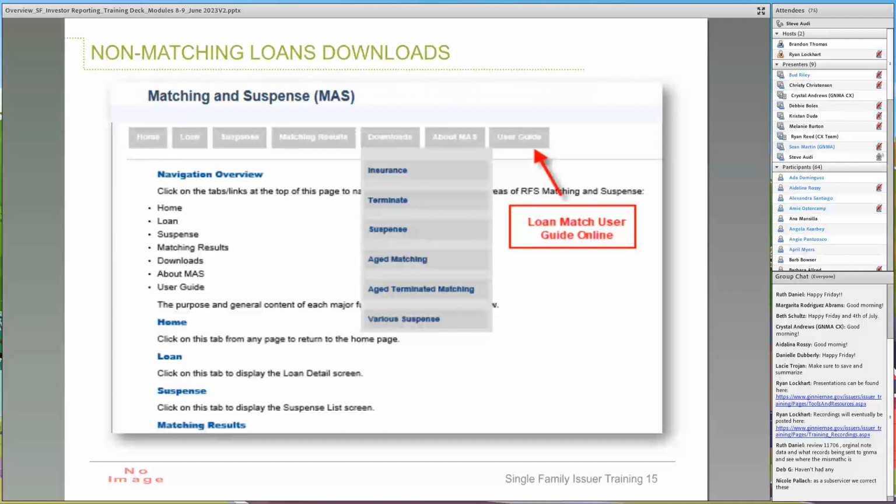And the other thing to point out here is the user guide. You will be able to download the entire user guide for the matching and suspense module, and it has a lot of good information. Matching and suspense is extensive, and there are specific rules to follow. So pull down that user guide and refer to that often.